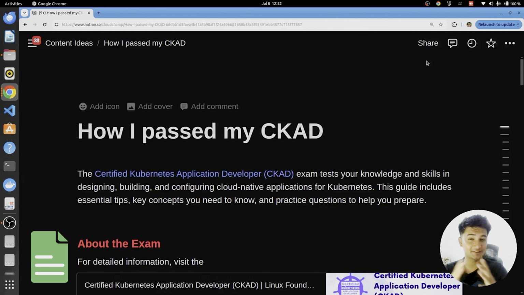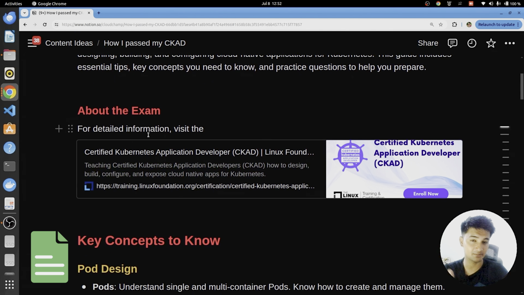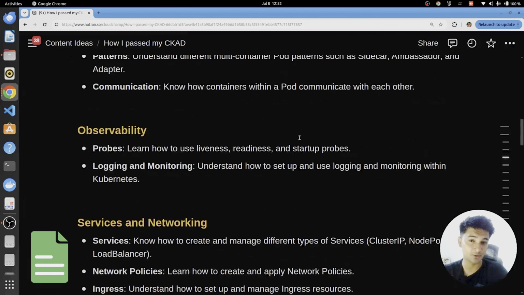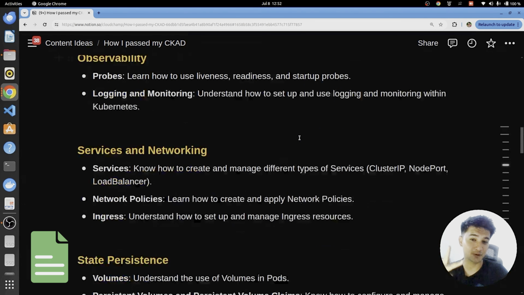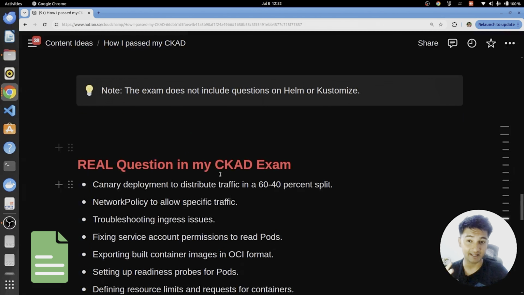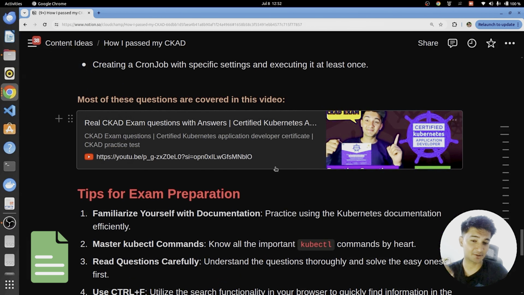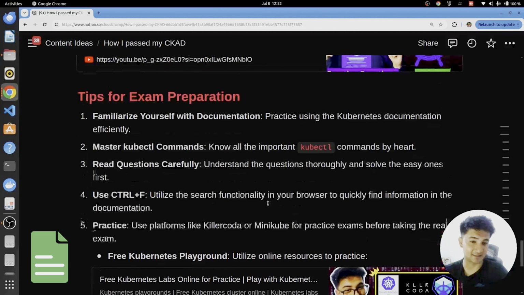To help you pass your CKAD exam, I have created this document which has all the information you will need to pass your Certified Kubernetes Application Developer exam. This document includes information about the exam, key concepts you should know, tips and advice you should follow to pass your exam, and also real exam questions that I got in my CKAD exam. It also includes free resources you could follow to prepare for your exam and a lot more.